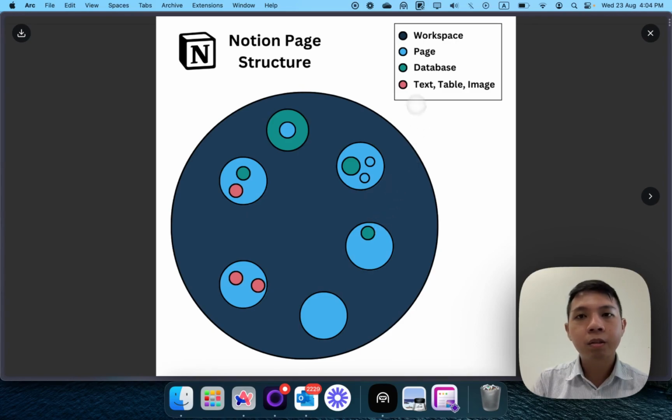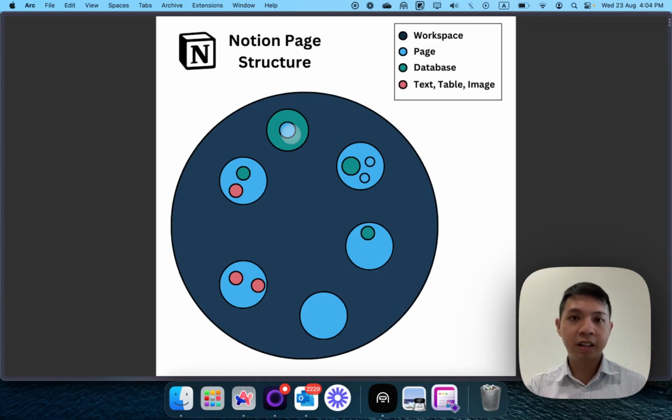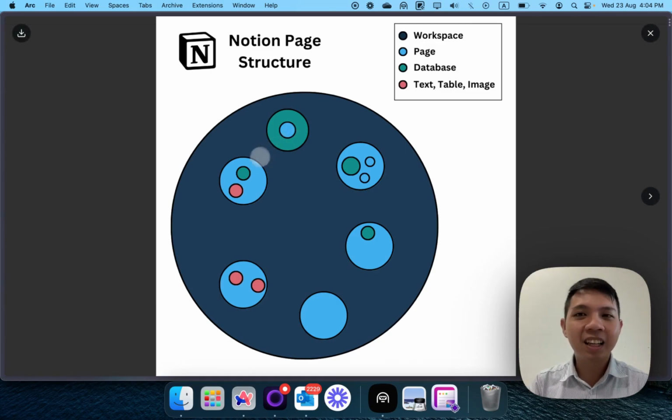And then you can see the green color is actually your database. So this is a green one, green one, green one. These are databases. But you can see this database can be outside as well, and then there are pages inside a database. It's a little bit confusing, but hope you're still staying with me. And then text, table, image, everything is here.